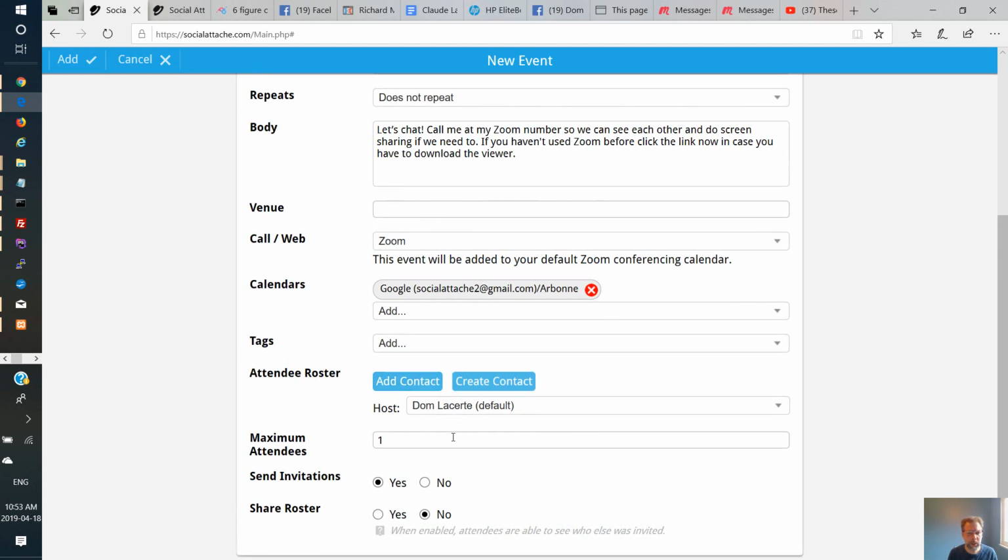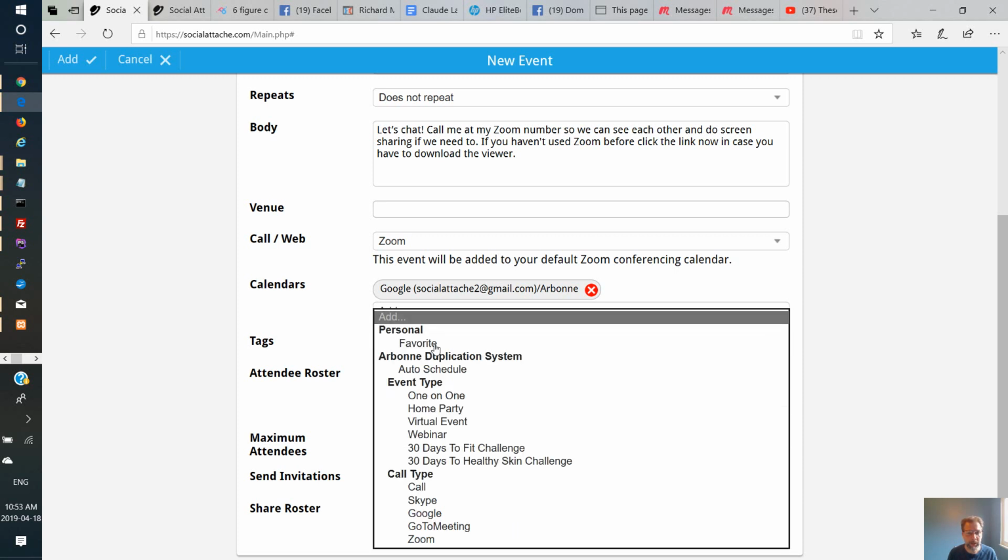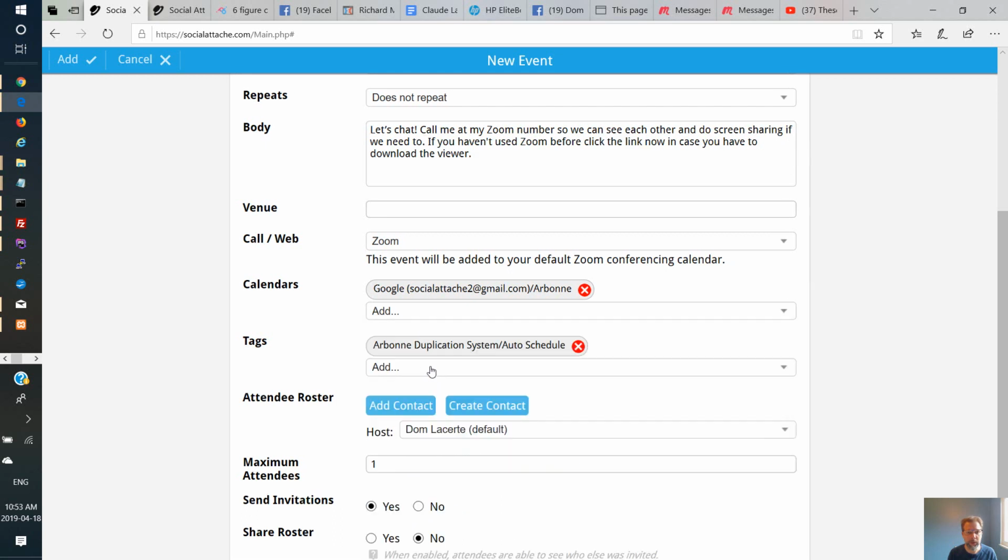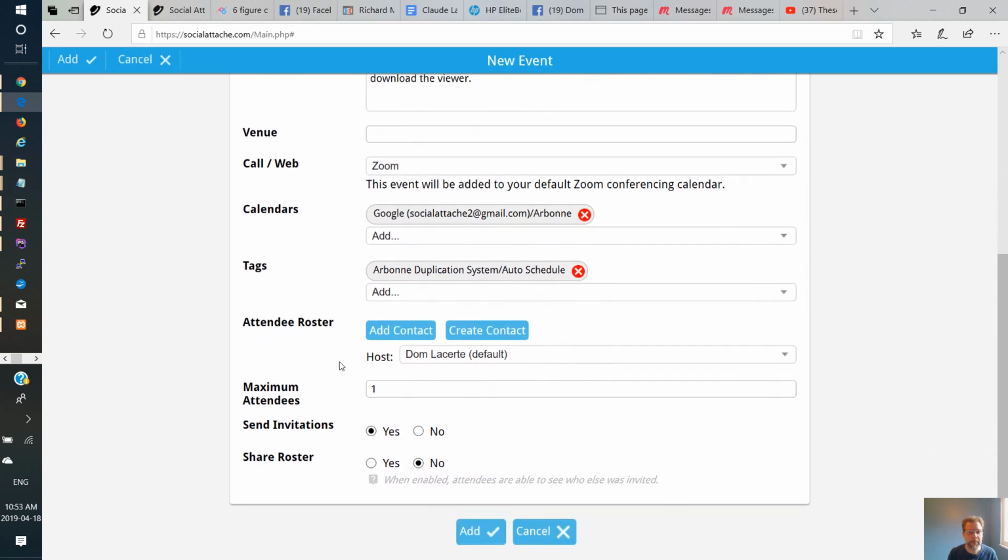And the other thing we need to do here is to tell Social Attaché that this event can be auto booked. And we do that by tagging it. We're tagging it with auto schedule here. So you pick the auto schedule tag, and this tells Social Attaché that the auto scheduler can book people into this event. So you can create other types of events, and if you don't have that tag there, they'll be ignored by the auto schedule, so it won't be booking people into your other events.